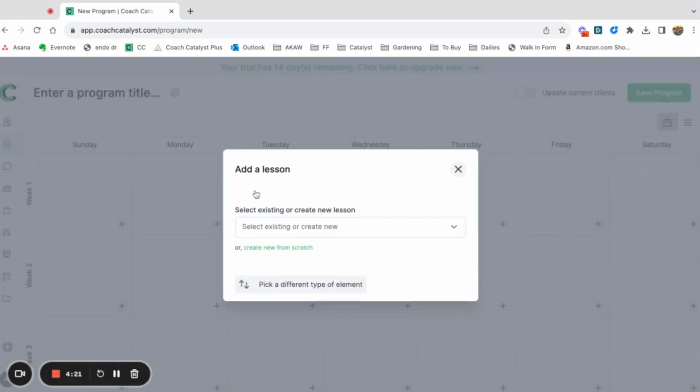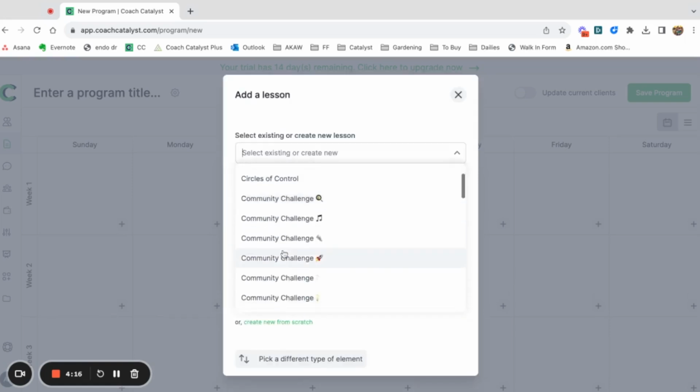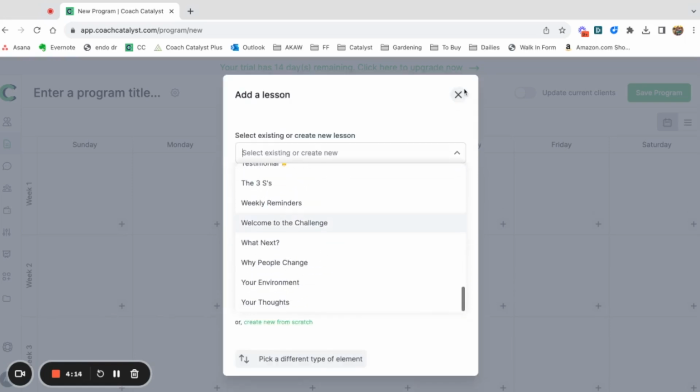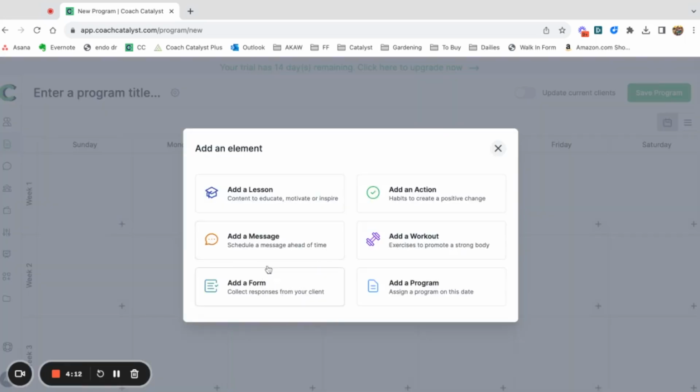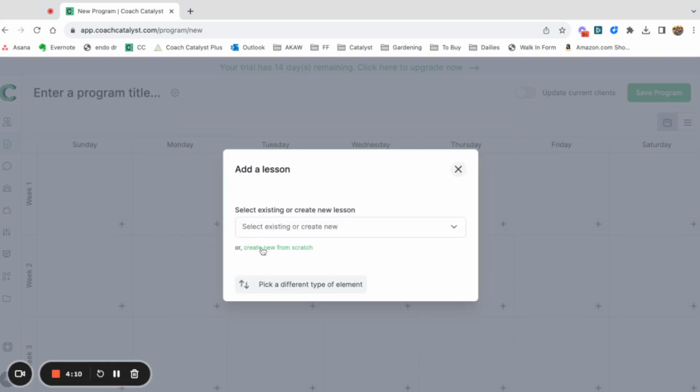You are going to get tons of directions. So here's the plus sign. You have two options. Remember how I saved the program? I now have access to all of the lessons that were created in the previous program. You can also add your own. So I want to hit a lesson, create from scratch.